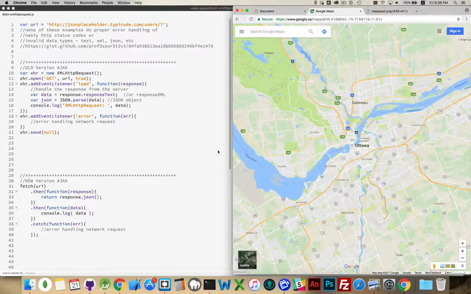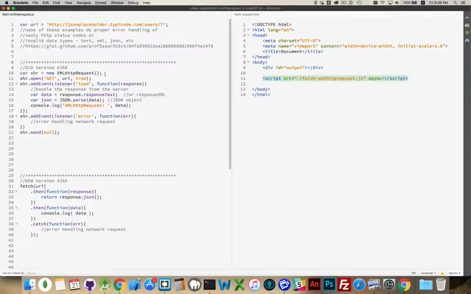Now, I've got a web page here. There's a code gist. I'll put the link to it in the comments as well, but there's three code samples. Old version of AJAX. This is the code that was being used, say, if you were building a website 2, 3, 4 years ago, I'm talking like 2013, 2014, 2012, around there, you'd want to do this.